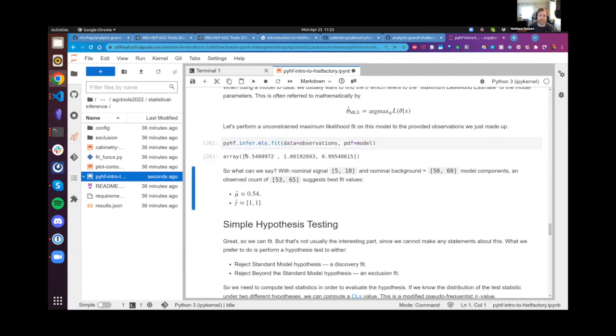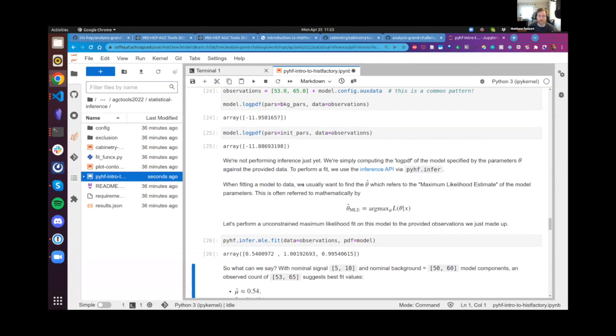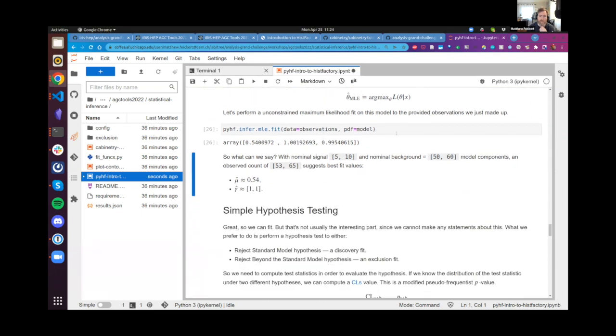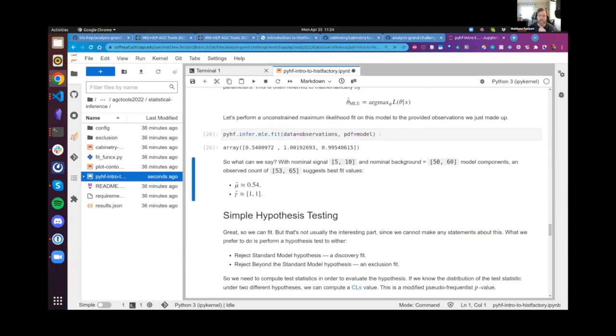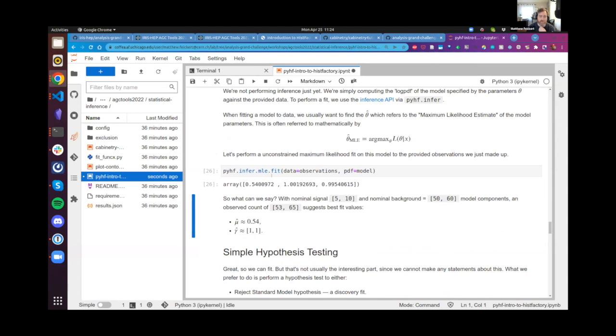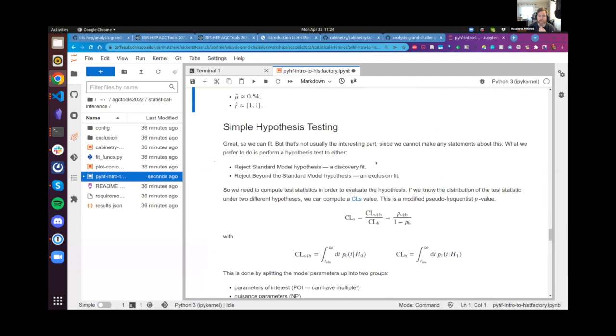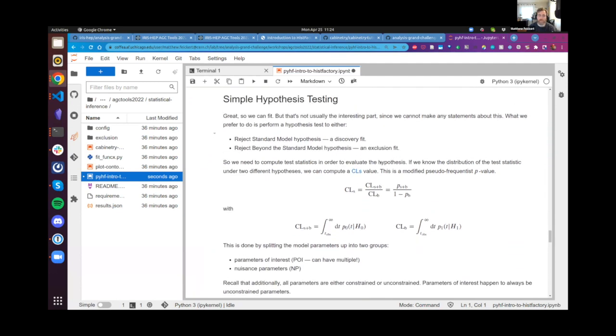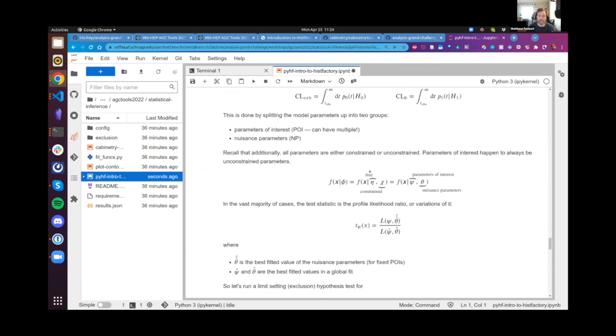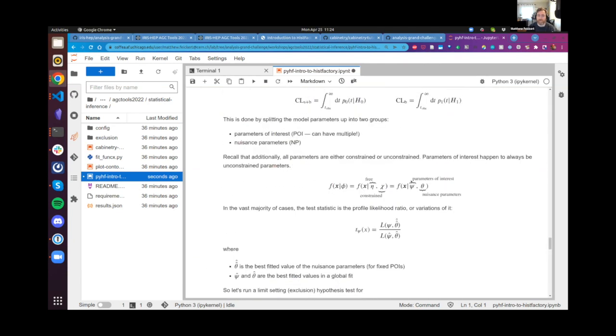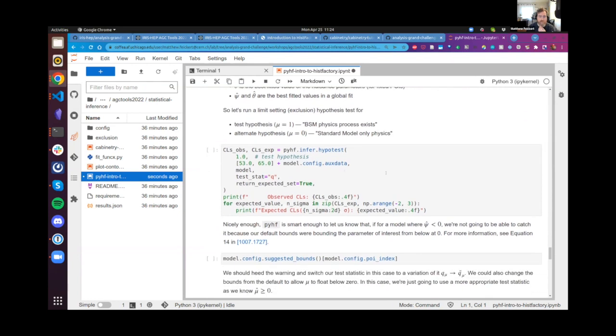So this is just demonstrating that we have the ability to interrogate specific components of the actual PDF, and if we want to perform maximum likelihood inference, we can do that as well. And the thing that we really care about the most is actually doing hypothesis testing. In the interest of time, I'm going to skip these details.